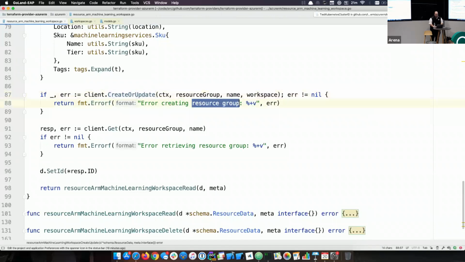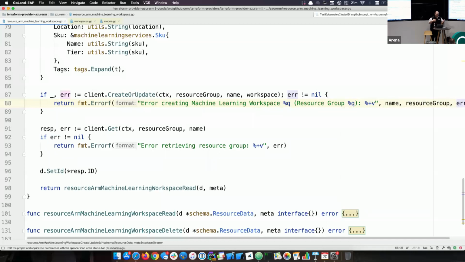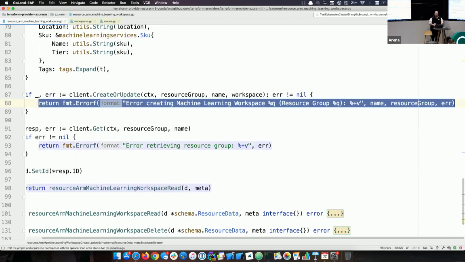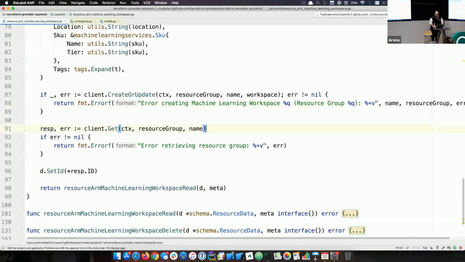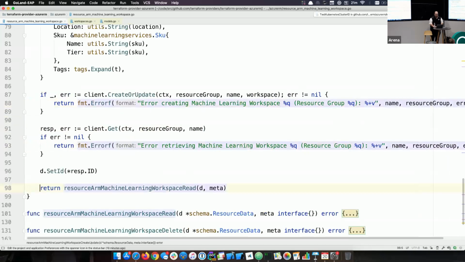Okay. We're just going to make this error message a little bit more helpful here. So error creating machine learning workspace, and then put this in quotes, and then resource group also in quotes. Go's really particular about formatting strings. If they're missing, it'll fail to compile if these aren't passed in, which is kind of nice. Okay.